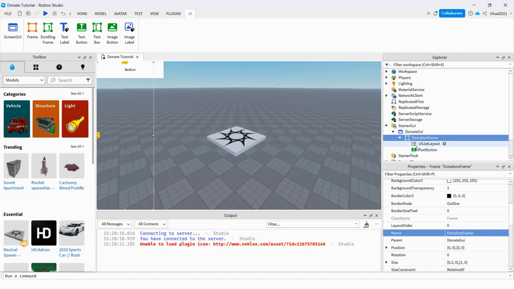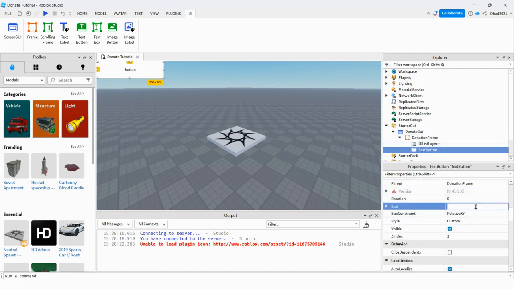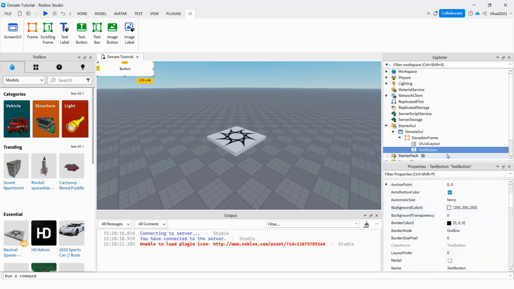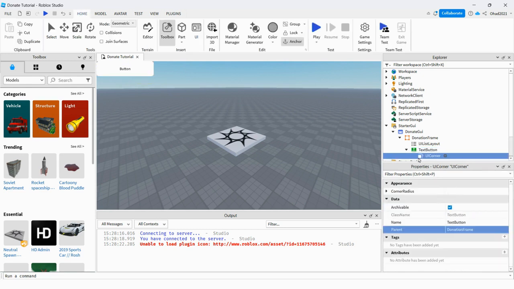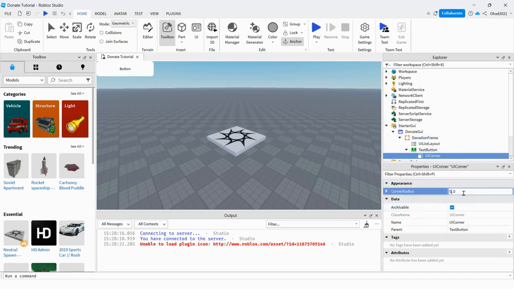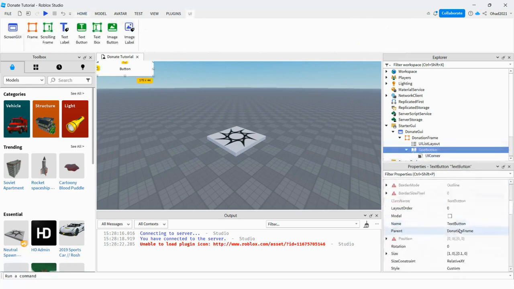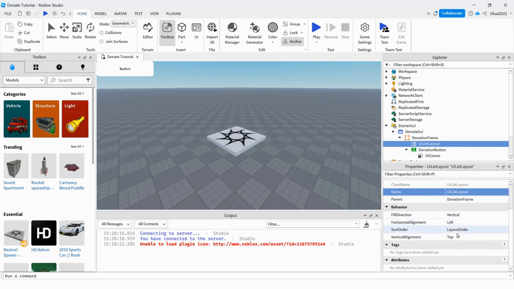Then put a text button. And then you can make the size 1, 0, 0.2, 0. Maybe 0.1. Okay, there. Now you can put a UI corner inside. The UI corner basically smooths the corners out, and you can make it 0.2 like that, and name this donation button like that.